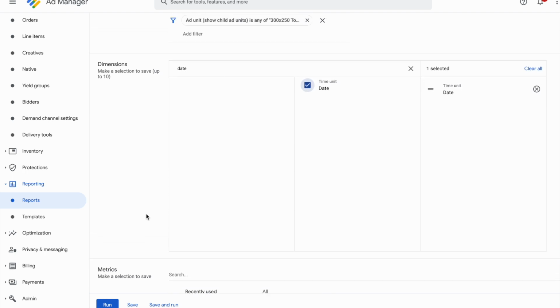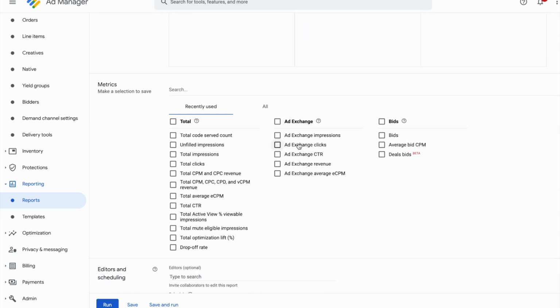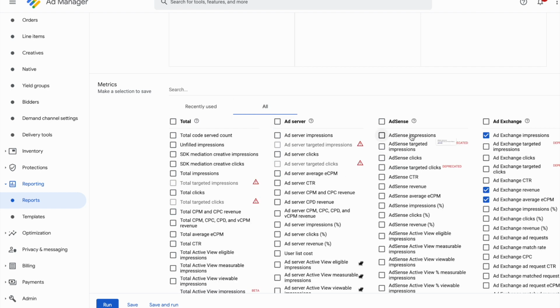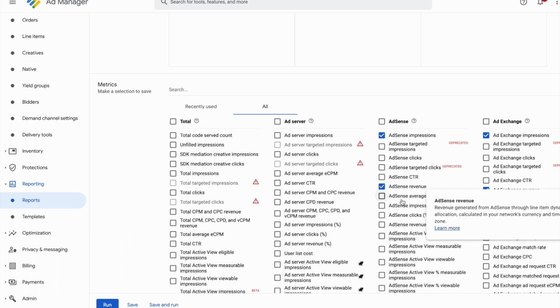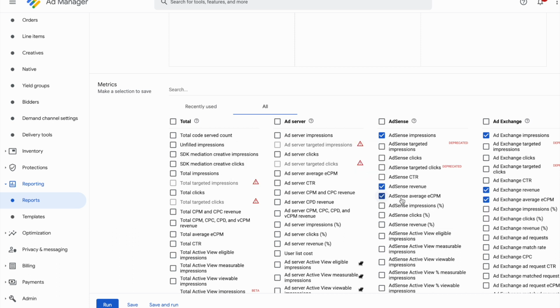Okay, so you can select in date, and in here you can select Ad Exchange impressions, revenue, and eCPM. Similarly, you can select AdSense impressions, revenue, eCPM. So with this test, you'll be able to come to know whether AdSense or Ad Exchange, which is the most ideal network for you.